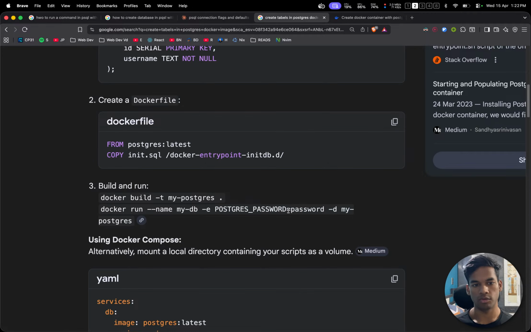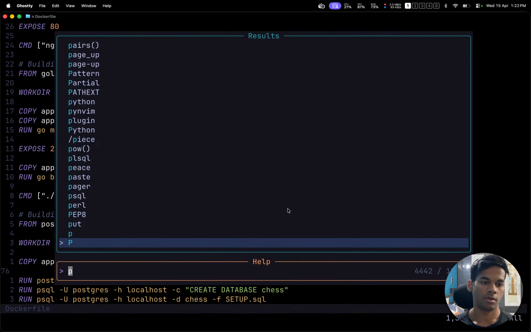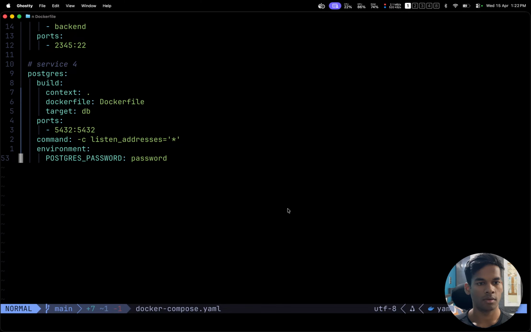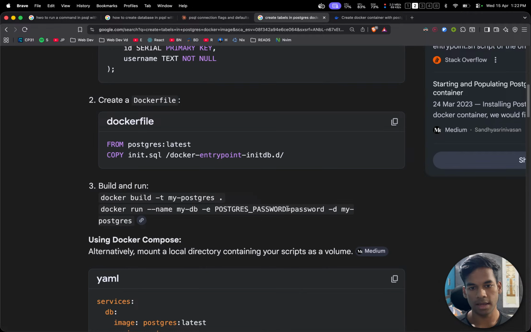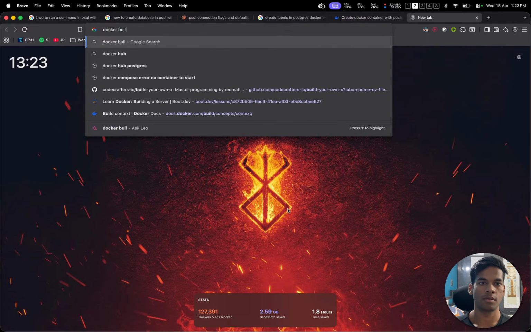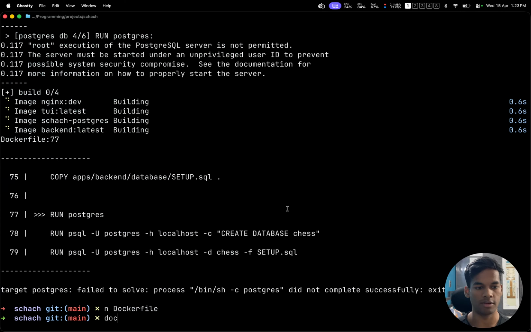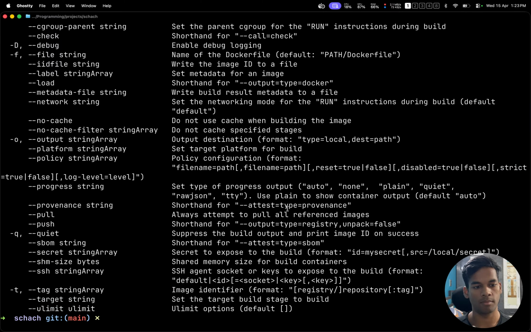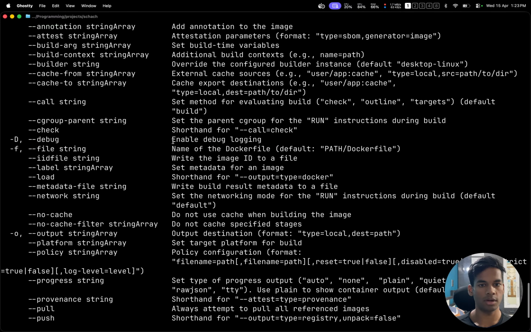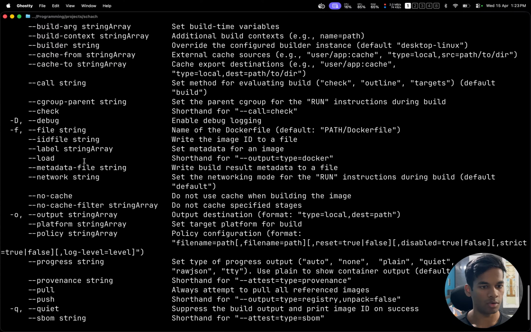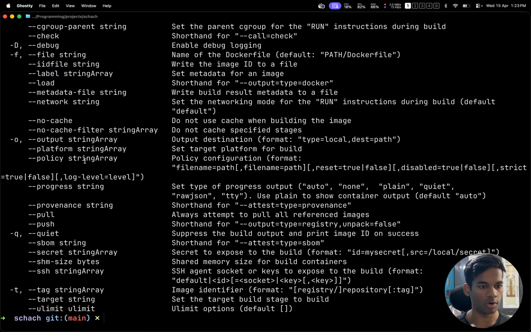Name is mydb, and also the database in which we want. We are already giving the Postgres password as the environment variable, and the D tag. So what is the D tag? We can legit see docker build help. For D is debug, but that is capital D. We are looking for small d. Small d does not exist.